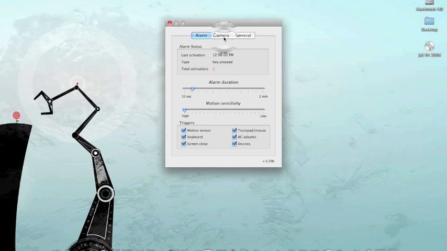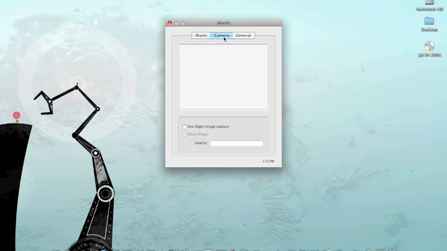The camera section is one of the coolest sections in this software, where, using your iSight camera, it will click a picture on the trigger of the alarm and it will email you the picture at your preferred email address. It will also keep a log of the pictures as the alarm gets activated periodically. So I find it very handy as well.